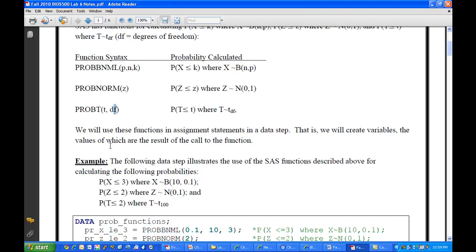Let's suppose we want to work out these three probabilities. Probability x less than or equal to 3, where x is a binomial random variable with 10 trials, n equals 10, and probability of success p equal to 0.1. And let's suppose that we also want to work out probability z is less than or equal to 2, where z is a standard normal random variable. Finally, let's suppose we want to work out probability t is less than or equal to 2, where t follows a t distribution with 100 degrees of freedom. These are just examples. I made them up. They have no particular significance in and of themselves.